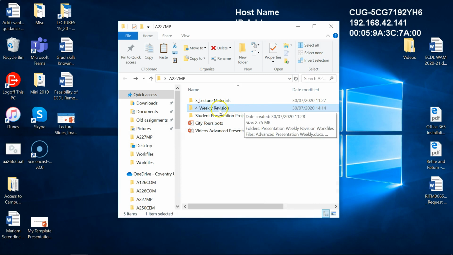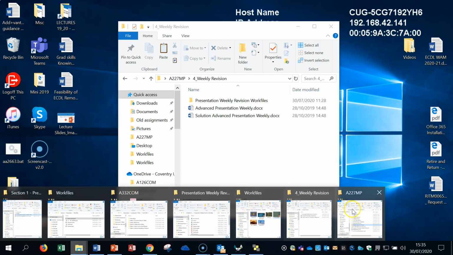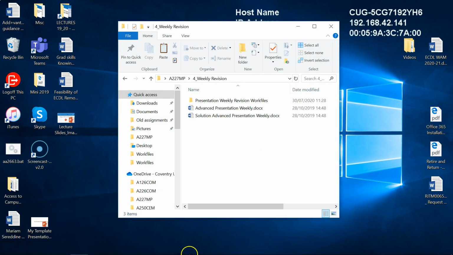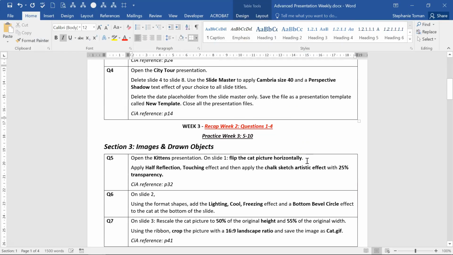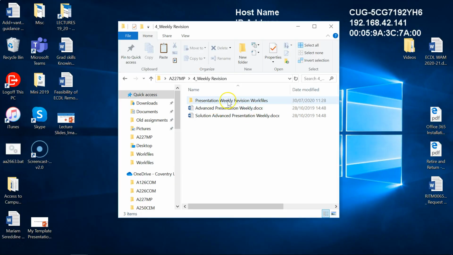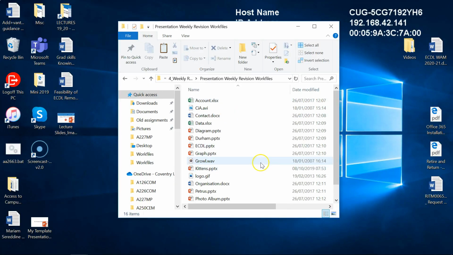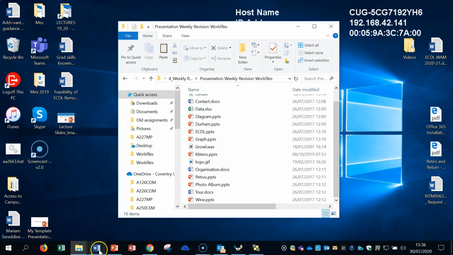So remember, we need the weekly revision work files. We have to make sure we've got the right ones. So we've got our paper here, our weekly revision paper, and we're going to do question 5 onwards. And our weekly revision work files are there ready to use. So I'll show you the project after I've done these questions on the paper, and then it's up to you whether you want to do that as well. Okay, so back to our questions.